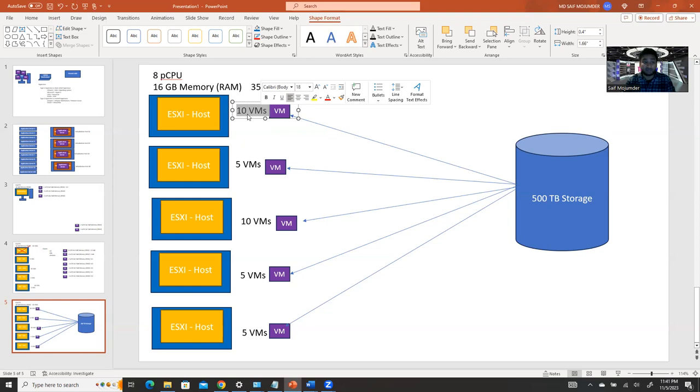You have to assign some storage for these 10 VMs, because each and every machine will have a C drive, at least one drive. So how are you going to assign the storage? You can assign the storage locally from here. But if you assign local storage, and this machine goes down, you cannot move the machine here because it's using local storage.